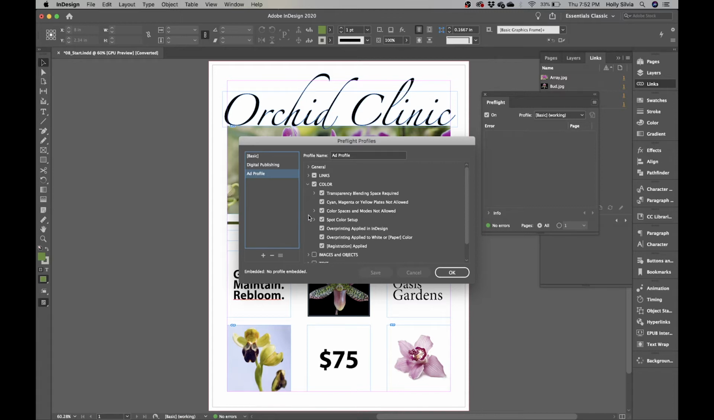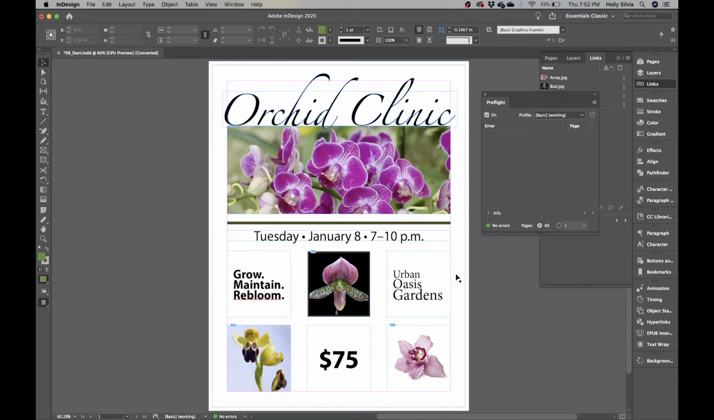To be more specific, one thing is if we go to color spaces and modes that are not allowed is RGB. So any instances where a color is using RGB will get flagged, because if you're sending it off to the printer, you don't want that printer to make an approximation that throws off your color palette. So once you have that profile loaded in there, just hit OK.